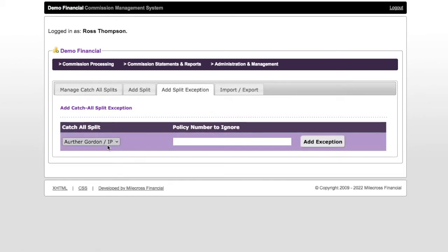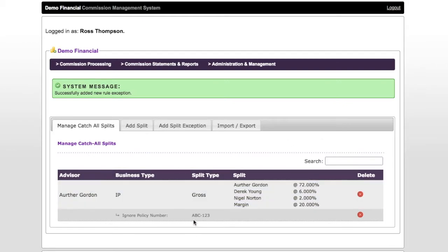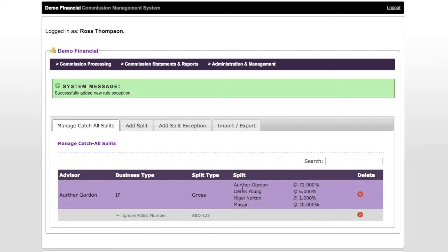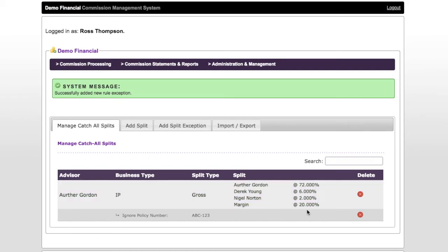So how this works is we choose the catch-all split in question. In this case, the only one that we have set up is for Arthur Gordon's income protection. So we can say that in the case of Arthur Gordon's income protection, if a policy should be paid with the policy number ABC123, I'm going to press Add Exception. That particular policy will not be split in accordance with the split as it is defined above. Instead, it will be paid to Arthur Gordon at his current income protection rate.